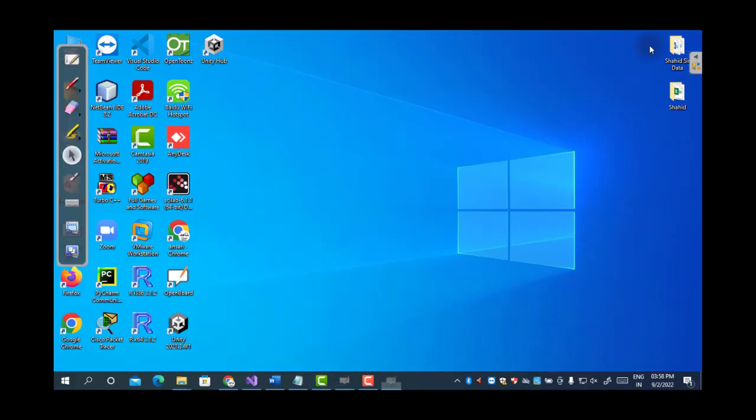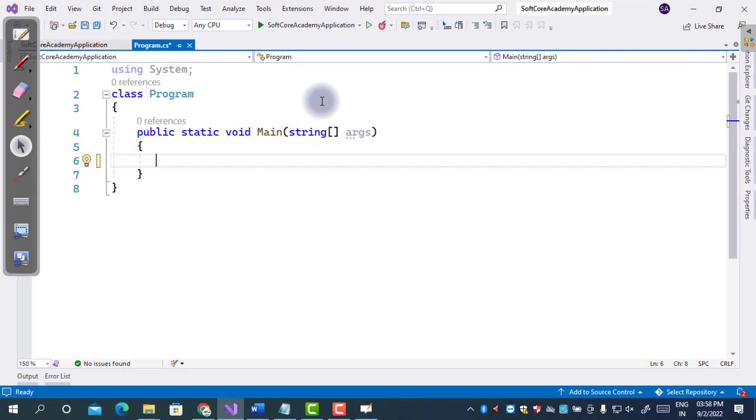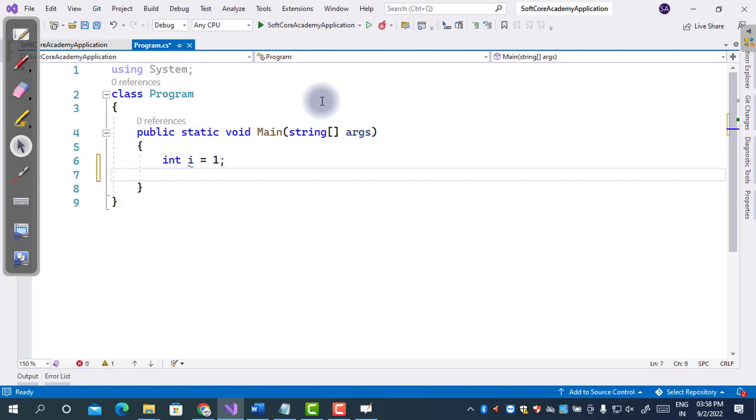Let us switch to Visual Studio. Now, suppose I want to display 10 numbers from 1 to 10 using a while loop. Do remember, students, in each loop we have 3 parts. First, we have to initialize the loop. In this case, I am declaring a variable i with 1. This is my initialization of the loop.